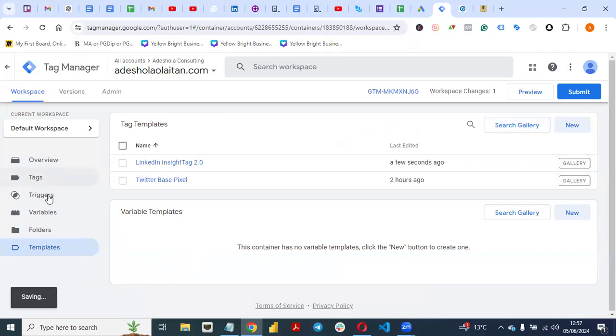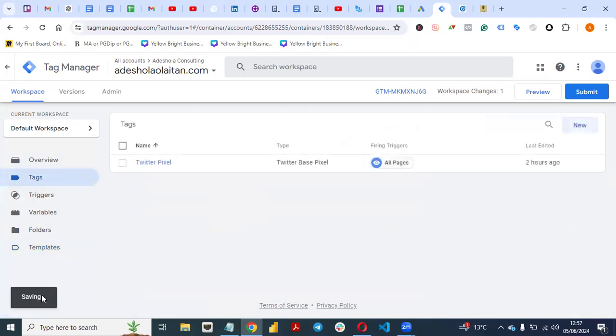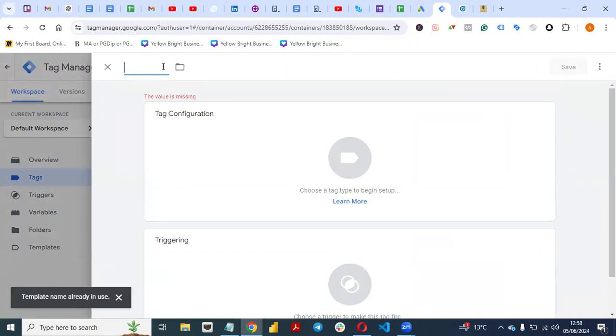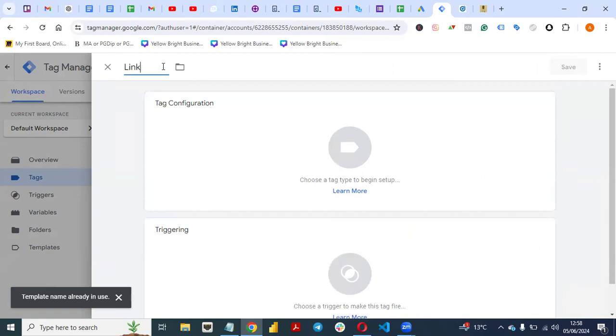So the next thing you need to do after you add it to your workspace, you go to tags. Once you come to tags, you click on new here. Then you give your tag a name. Let's say LinkedIn. We can give it LinkedIn Insight Tag.